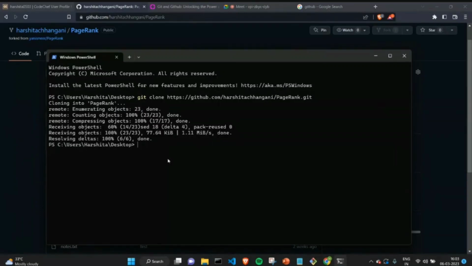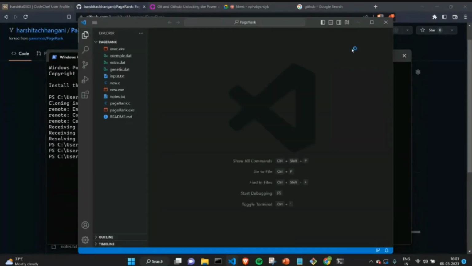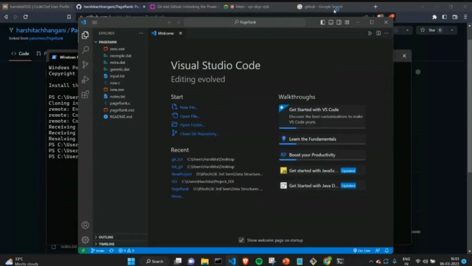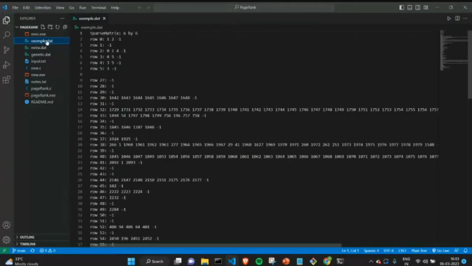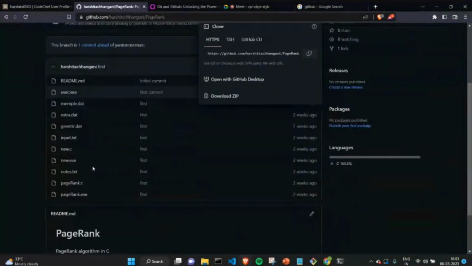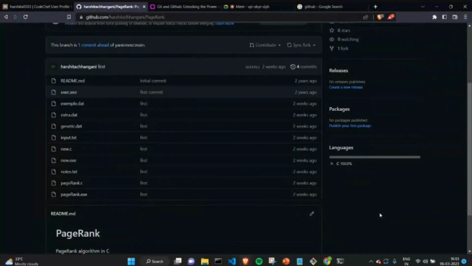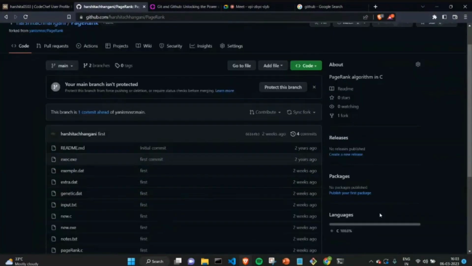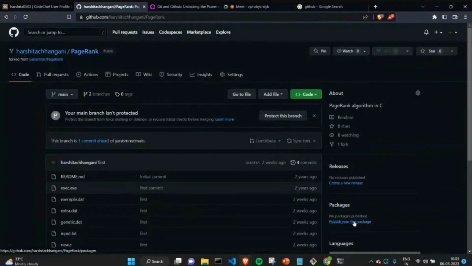Now go to that folder, then run code dot, which will open the current folder in VS Code. You see that the whole project is cloned as it was there in my GitHub. So this was all about cloning and commits based on GitHub.